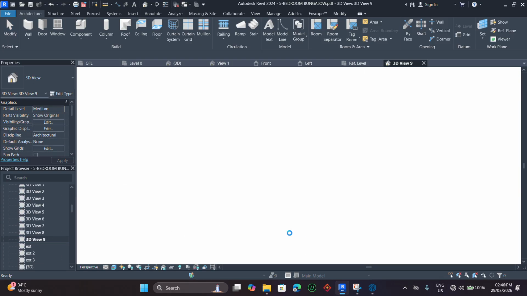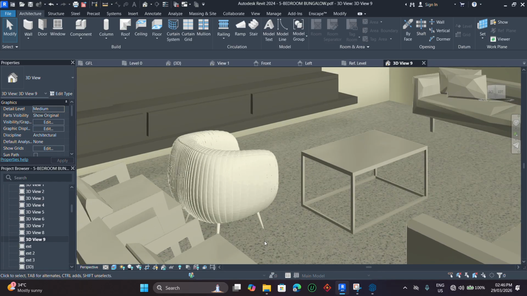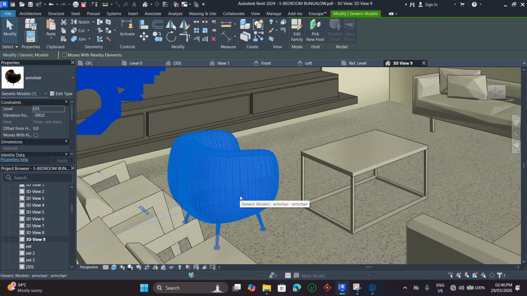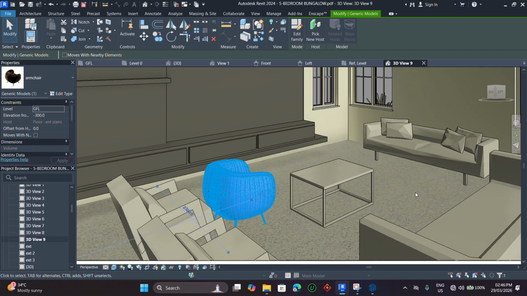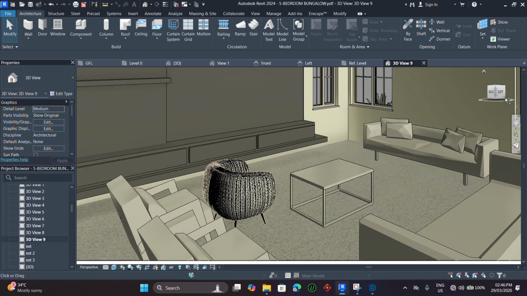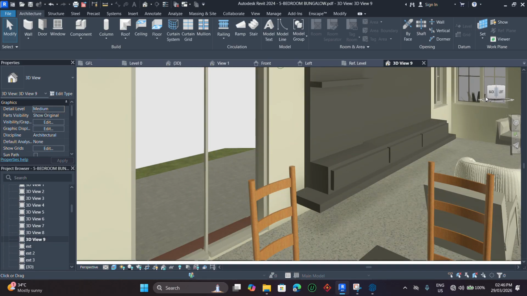Let me look for a view that will show us what it's looking like in 3D. Taking quite some time. Yeah, there you have it. So looks good. Looks really good.